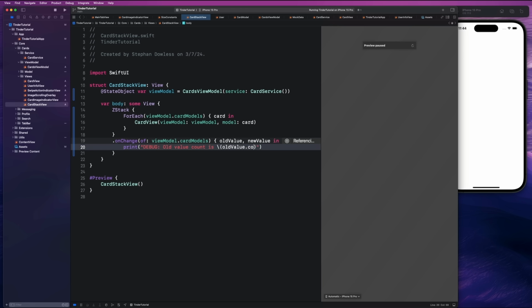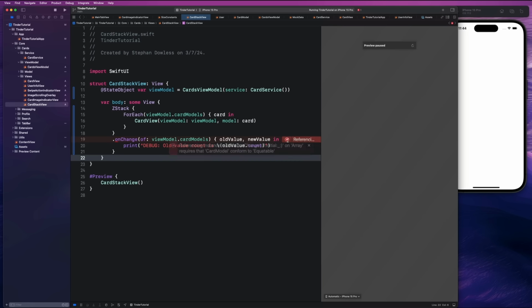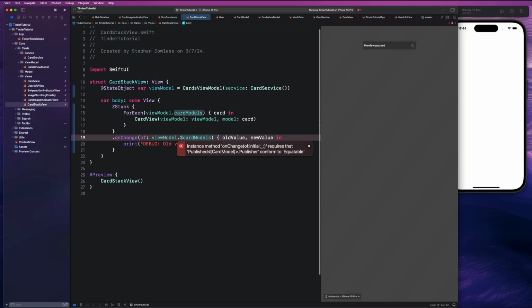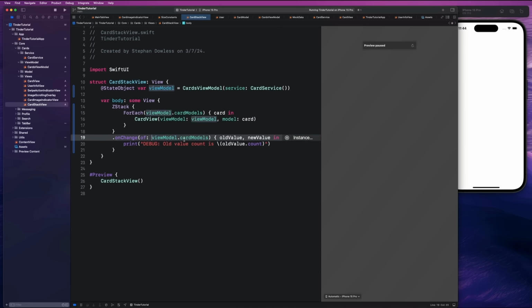Old value dot count. Yeah, we should be able to say dot count. What does old value represent? It should be our card models. Okay, so this is throwing an error. I think we need to say viewModel dot $ card models. I believe. Huh. Okay, it's saying that it needs to conform to the equatable protocol. Let's figure out this error, guys. This does get annoying sometimes. Okay, so we need to make sure our card model conforms to the correct protocol.